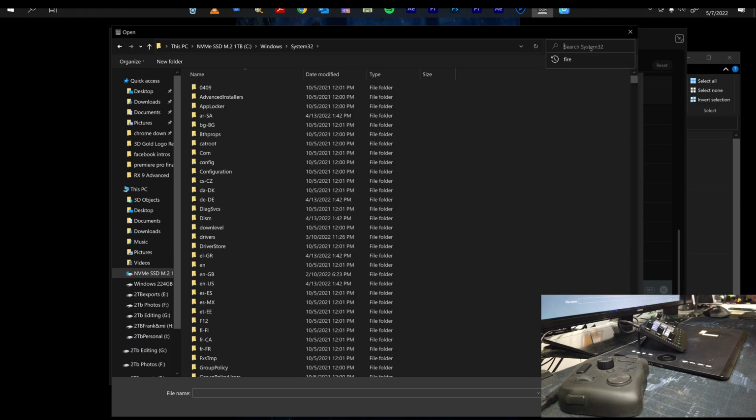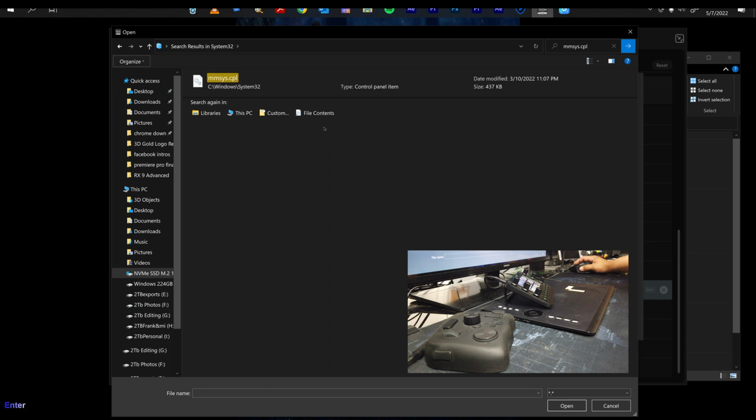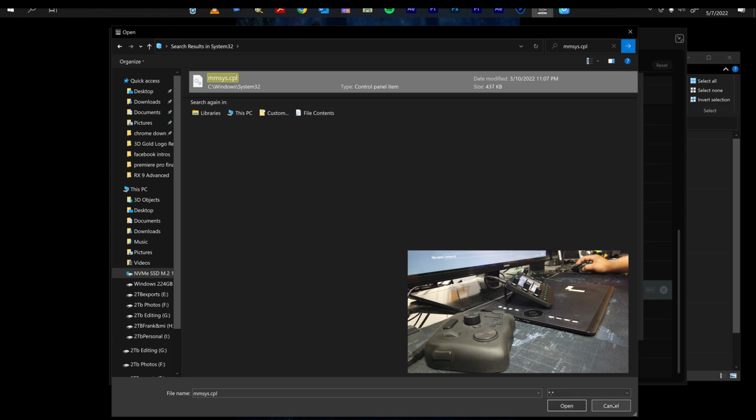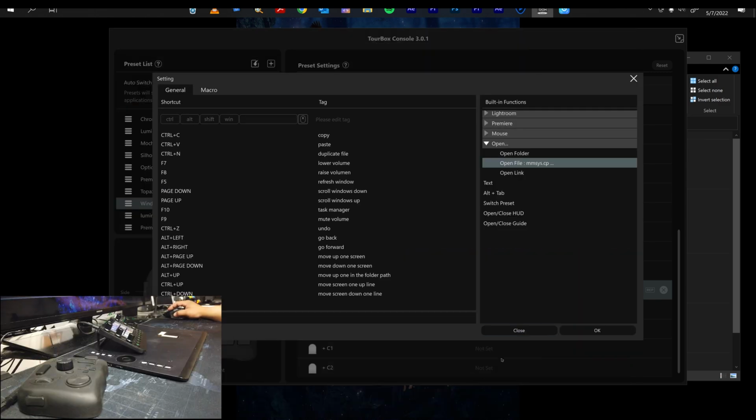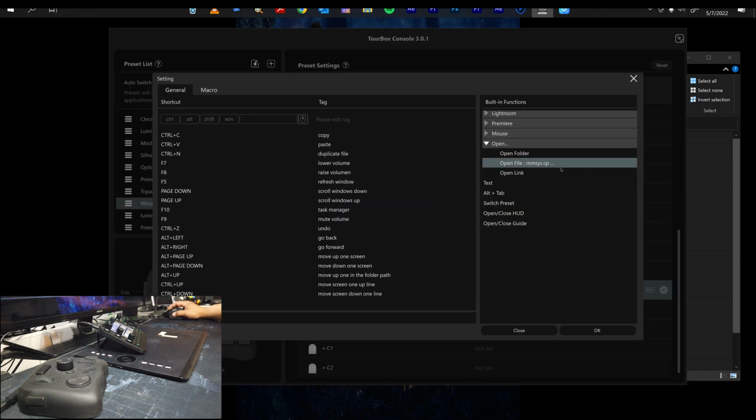Go look for that file on C drive, Windows, System 32. You can type here M-M-S, and there it is. Click on it, open, okay, and then click OK. So now you have it there. You should see that location. Okay, make sure you choose the open file.